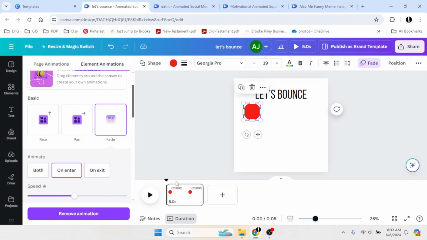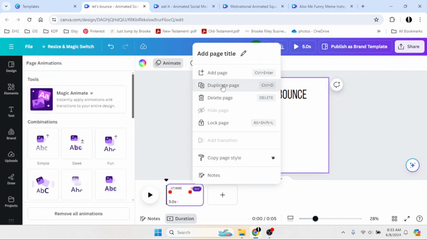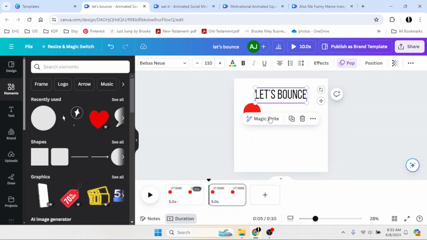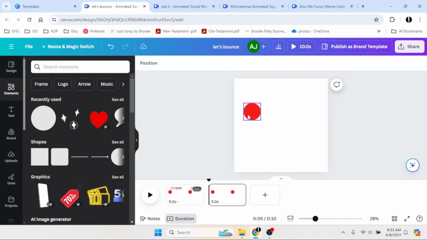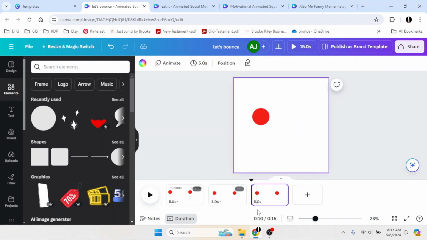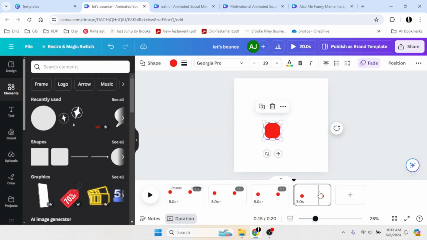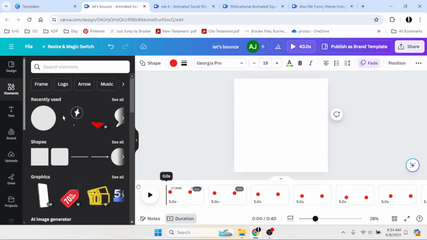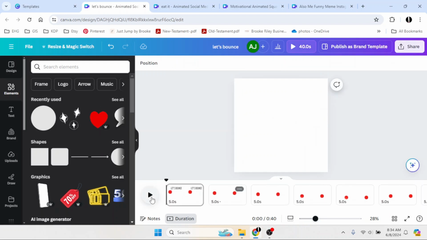Now the fun starts. I'm going to duplicate this page by clicking the ellipses and duplicate. All right, first thing I'm going to do is delete the text because we don't want that on every single page. Second thing I'm going to do is move this ball to the side and down a little bit. Duplicate the page, and I'm going to do that several times.